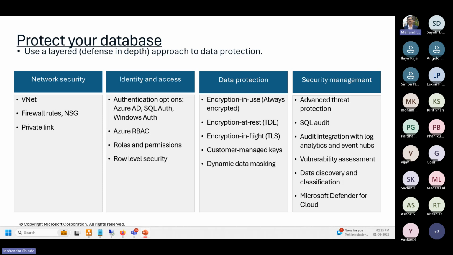Another benefit of deploying a database on cloud is you get these types of security features. What is the first feature you get? Network security. You get virtual network. You can deploy your database in a particular VNet and then set up a rule saying that only the services in that particular VNet should be allowed to access your database. You can create firewall rule. You can create network security group. You can create private link so that a selected application only should be allowed to access your database on cloud.